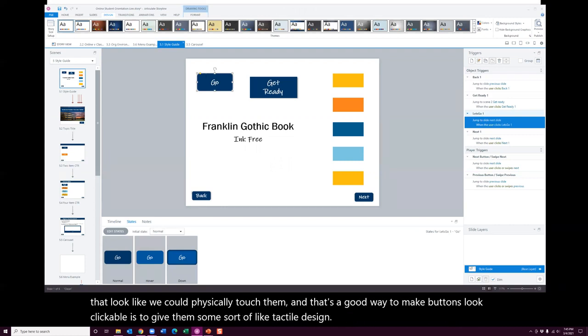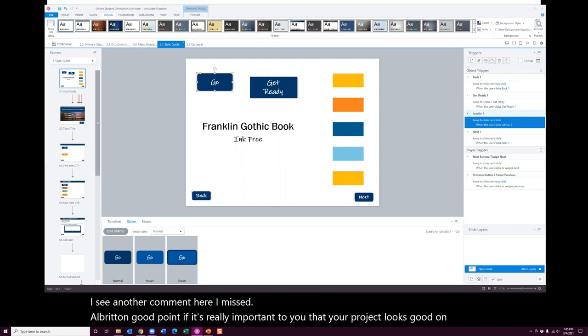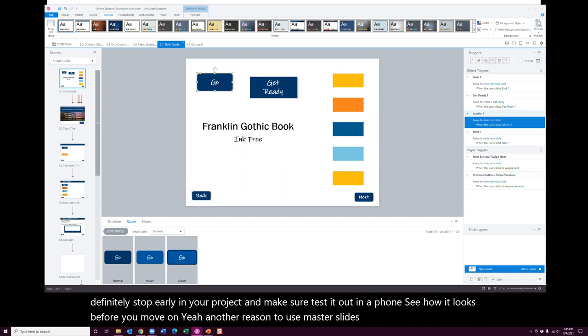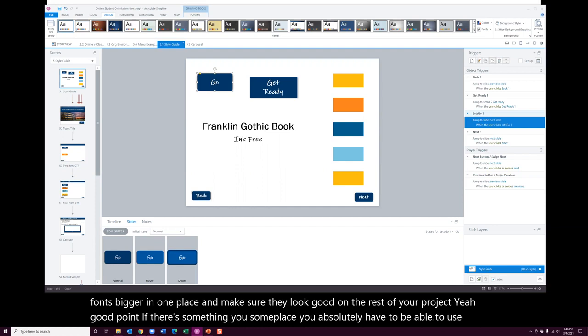I see another comment here I missed. Oh, Brenton, good point. If it's really important to you that your project looks good on mobile, definitely stop early in your project and test it out on a phone, see how it looks before you move on. Another reason to use master slides too is you can always make the fonts bigger in one place and make sure they look good on the rest of your project. But yeah, good point. If there's someplace you absolutely have to be able to use your project on, definitely try it out first.